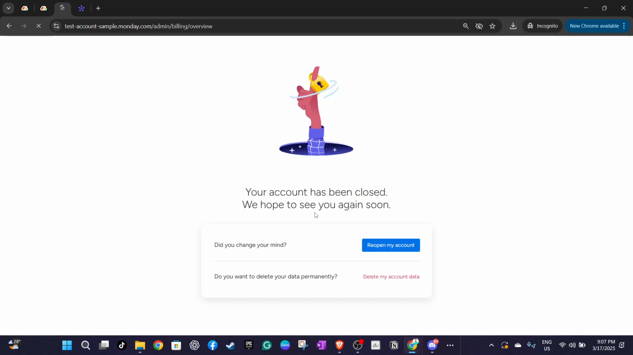But if you are committed to leaving for good, look for the option that says Delete My Account Data. Clicking this will ensure your account and any associated data are permanently deleted, which includes all your boards and workspaces. It's crucial to note that once you choose to delete, this action cannot be reversed. It's a clean slate, so make sure it aligns with your intentions. If you're ready, follow through these steps to ensure you have successfully deleted your account.